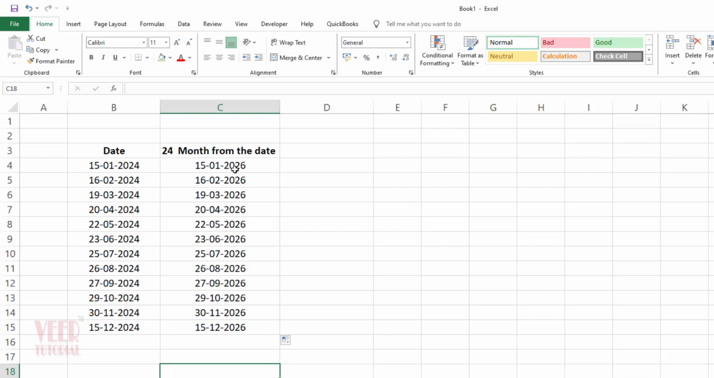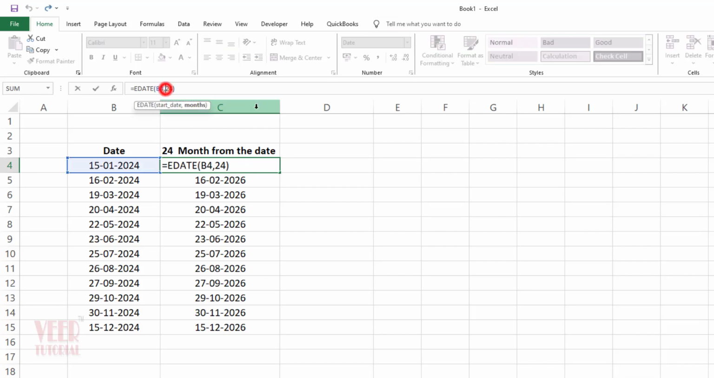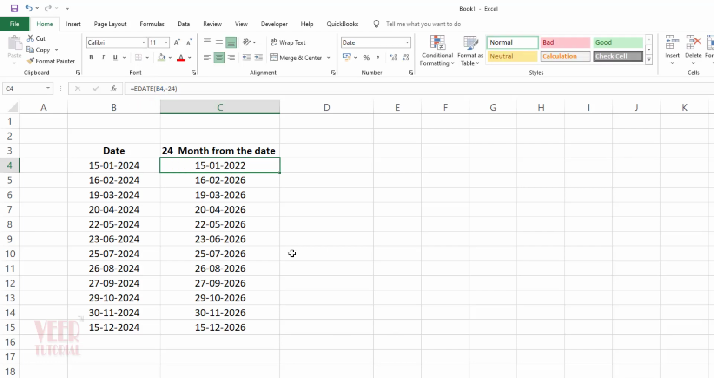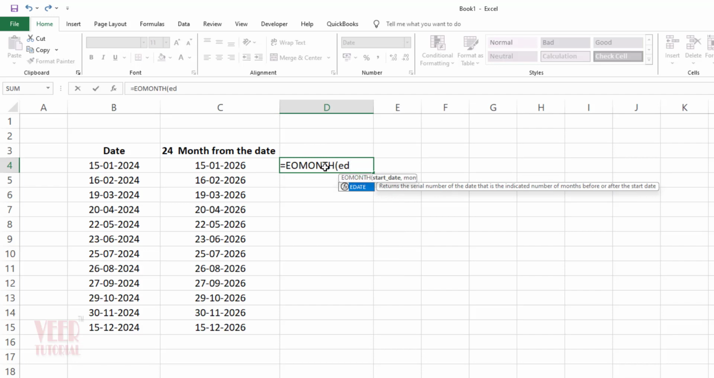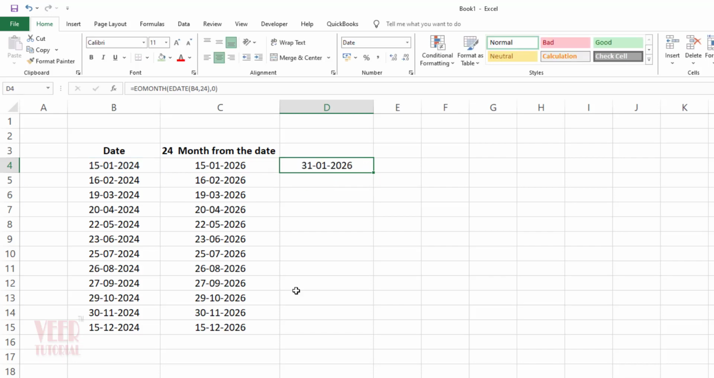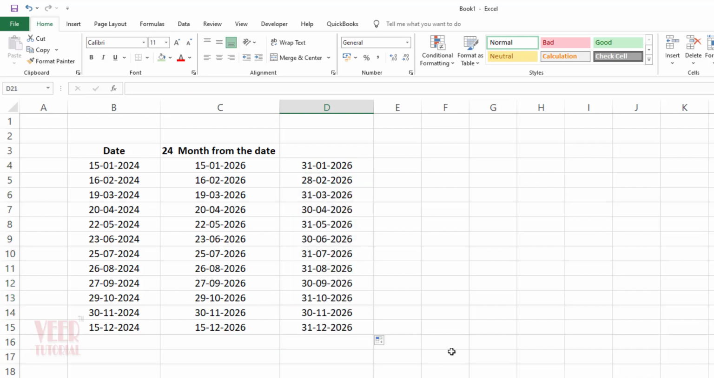And now you can nest the functions, using EOMONTH. But first of all we can use the prior date. If you put -24, it will calculate the date 24 months prior to this date. Undo, and now I'm going to use EOMONTH, and then EDATE, start date, 24, 0, and it will calculate the last date of that month. So this is 15th January 26, and this is 31st January 26. So this way you can calculate the dates.